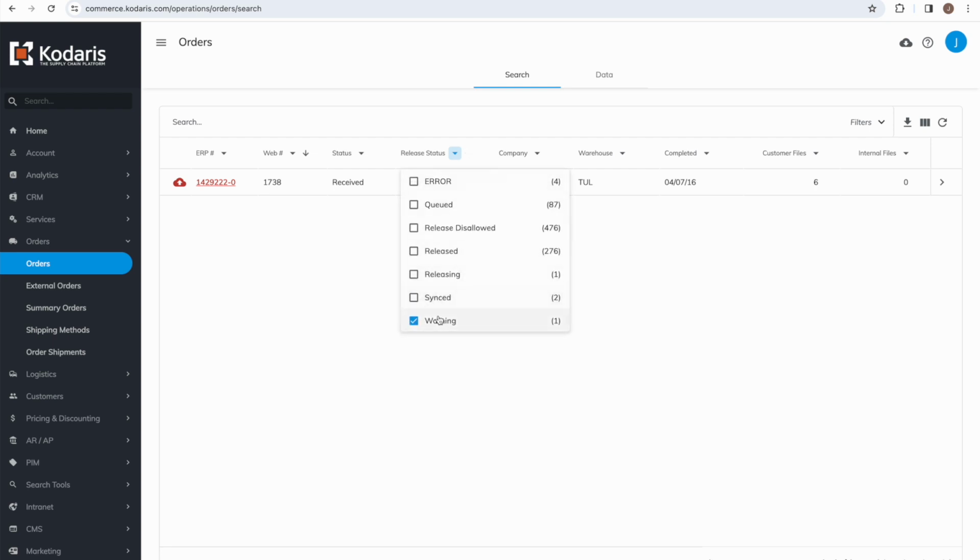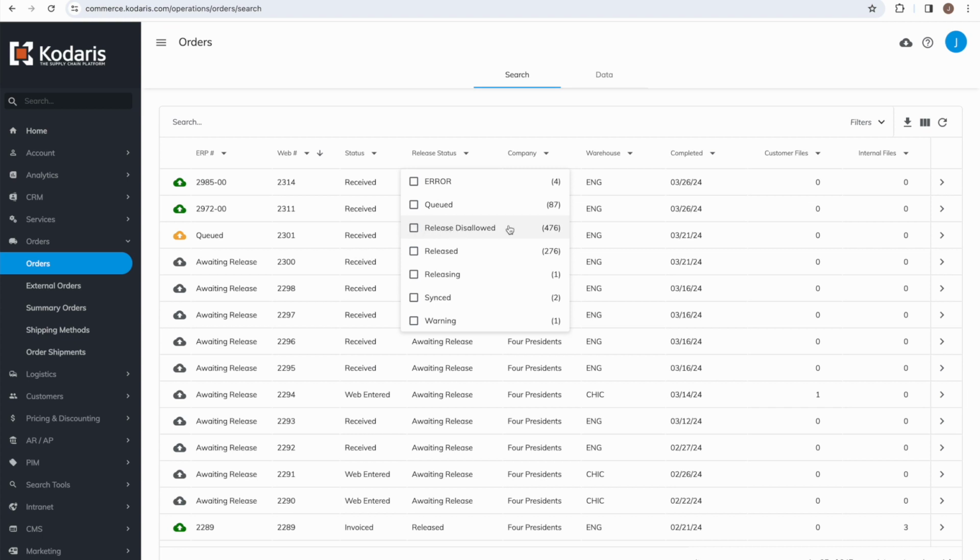And then finally, you'll often see this release disallowed status on various orders. This means that the order is not allowed to be released to the ERP yet. Often these are carts that the user has saved for later on your website. They're not ready to place the order, they've just saved it for later. Maybe they've submitted an order for approval if you're using the Coderis order approval workflow for your customers. Basically, those orders are not ready to be released to the ERP, so you don't really have to worry about those. However, you could filter down to see those if you'd like as well.